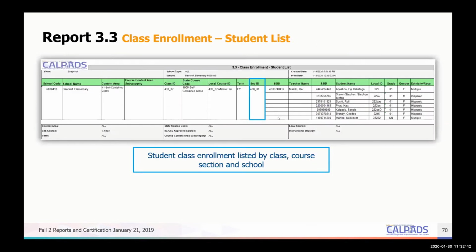And you have class enrollment by student list, report 3.3. This is the drill down. This is where you get the individual student's name, like Calistoga, Aquafina, Fiji. You have the race, the grade, the gender, so you have some student demographics. That's why we were talking about the relationship between the different programs. Then you see that you have the teacher's SEED and name, right? So that's going to come from the staff demographic. Then you have the course information, right? The class ID, the course, state course code, the section, the term, sub-content category, if there is one, the school of course delivery, so on and so forth.